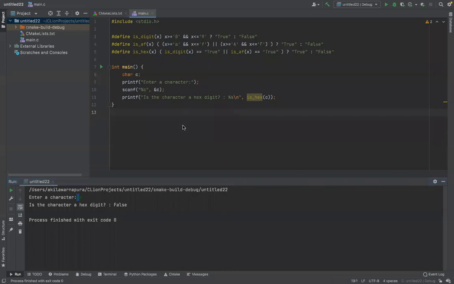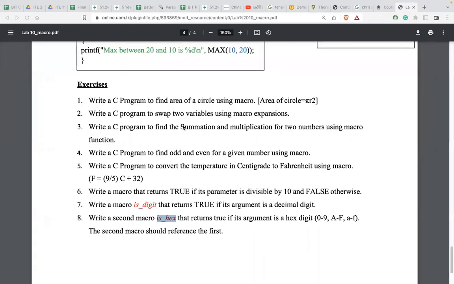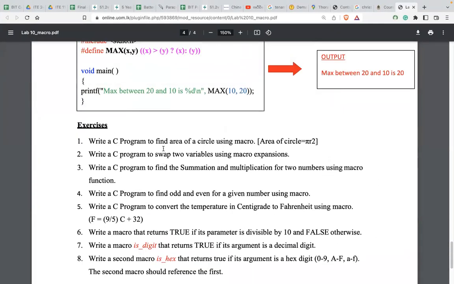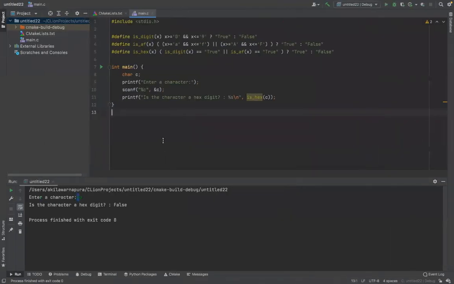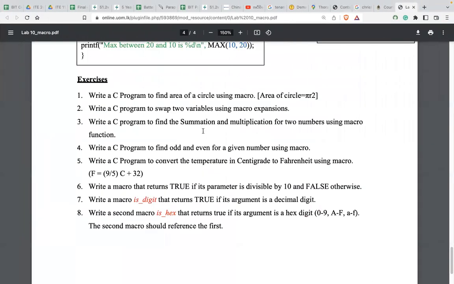Okay, any other questions? I think I have completed all the parts in the macros. No questions? Shall we move to the next part? Okay, then I will move to the next part.